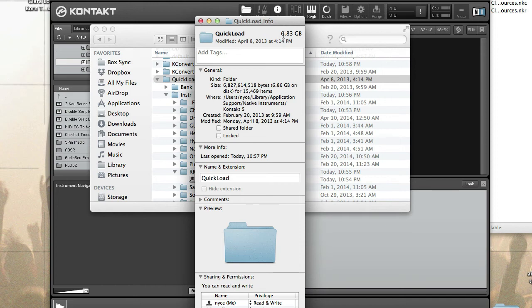And so, I mean, that is a lot for what this is. This is basically a folder and shortcuts. That's a big footprint for just having shortcuts. But I have a 1 terabyte SSD, and I keep all my samples on an external 4 terabyte hard drive. So I'm not hurting for space. But if you're on a system and you don't have a lot of space on your main hard drive where Kontakt runs, you might want to think twice about using quick load.